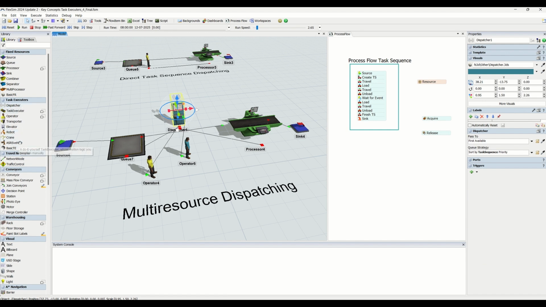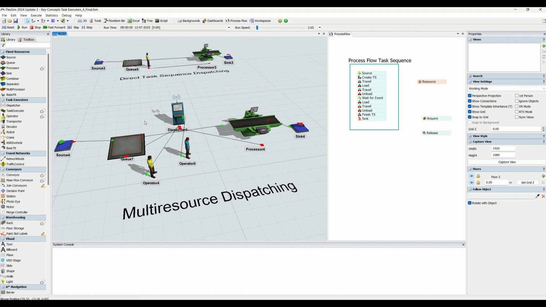Okay, and we already covered that in a very detailed video on our dispatcher or task executor. We have explained all these concepts in detail in our video. It's already available on the playlist on our channel, so you can have a look at that.